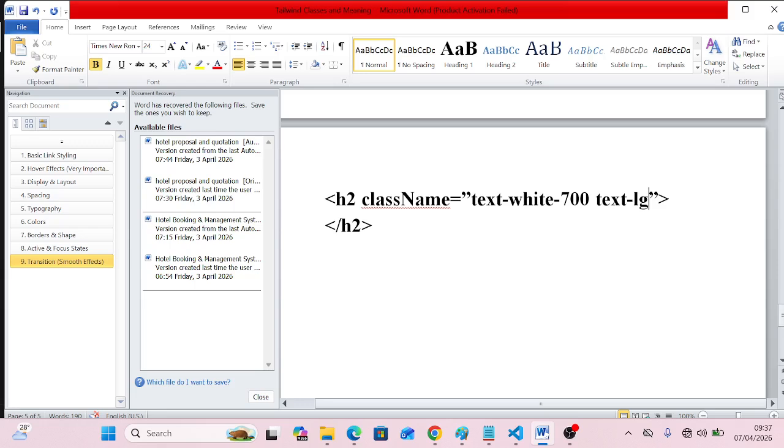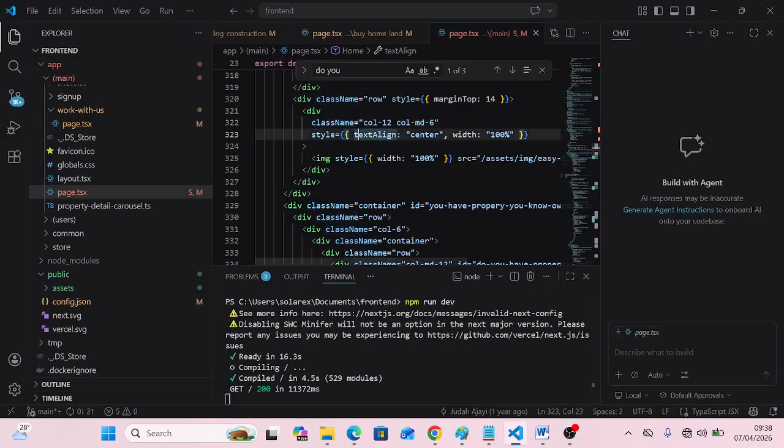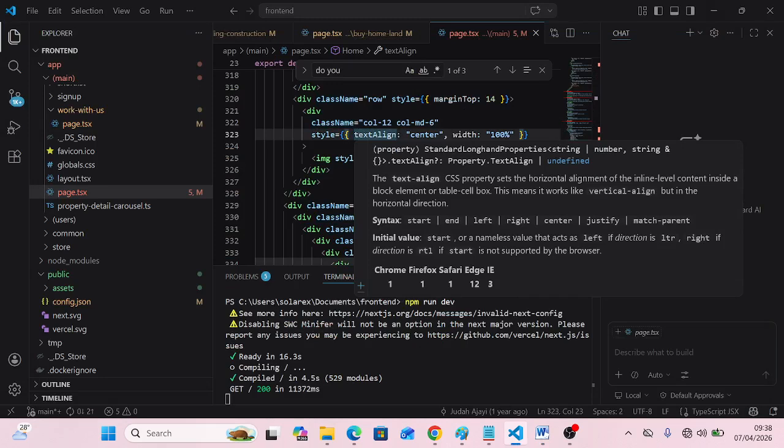And if you feel that, oh, I don't want to use Tailwind, I can remove it again and use my normal style equals, open curly brace, open curly brace, close curly brace, close curly brace. Exactly. Start with color. Give it a color. Then you'll be separating it with commas. Do you understand? Look at this one: textAlign center, comma, width.